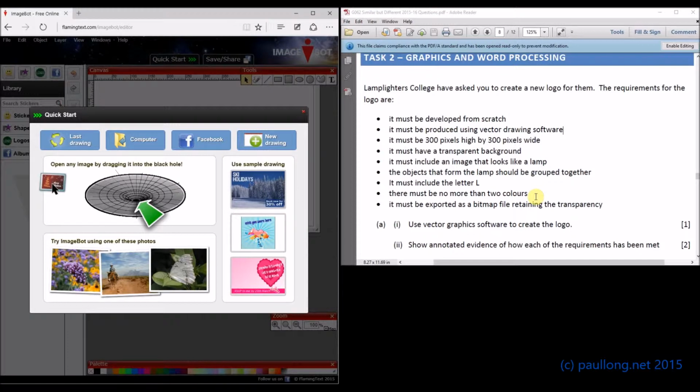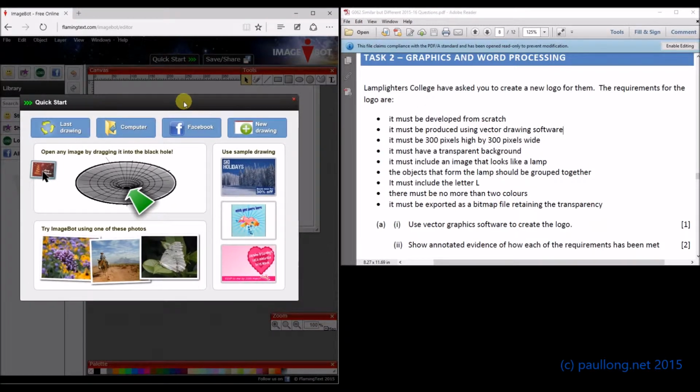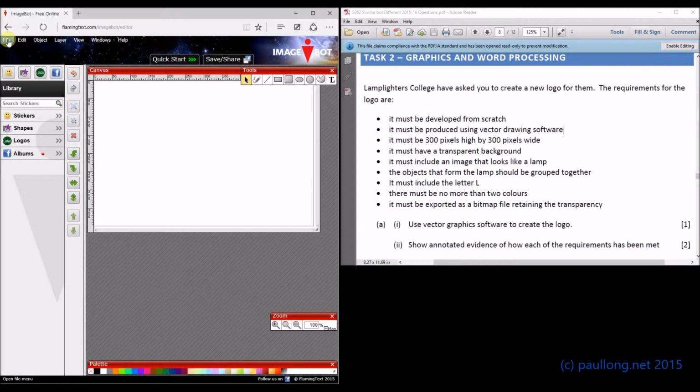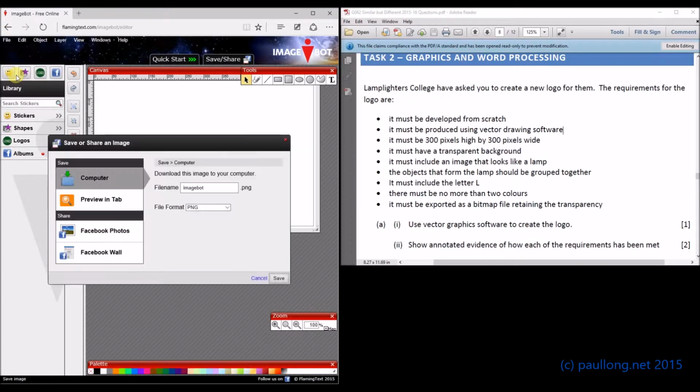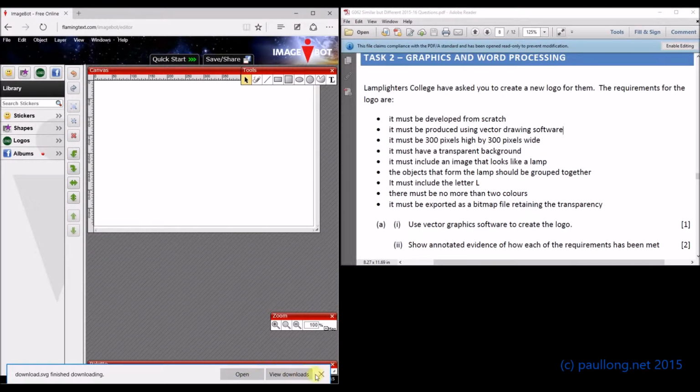And it then must be exported as a bitmap file retaining the transparency. So we're going to have to produce it using vector software but export it as a bitmap. So if we look at this software called ImageBot, we can start by creating a new drawing. First thing to do with anything is to get it saved. So if we select the option to save, and we're going to give it a name, so I'll call it Lamplighter Logo. Now at the moment it's saving it as a portable network graphics format. We need it to be scalable vector graphics because we've got to use SVG format. So I'll click on save, and that will save now in my downloads area.